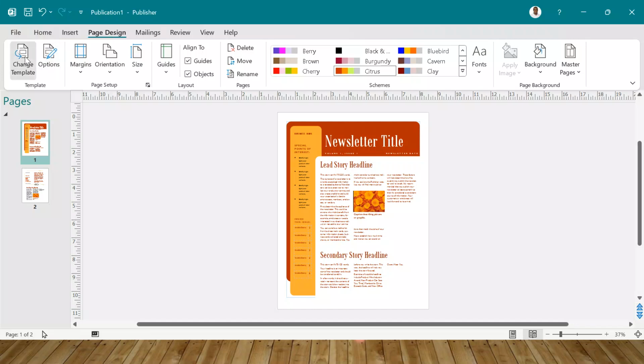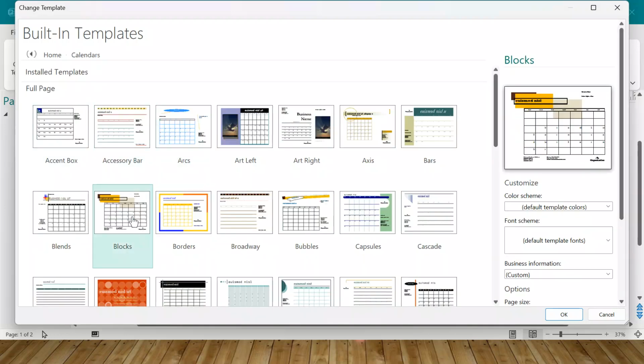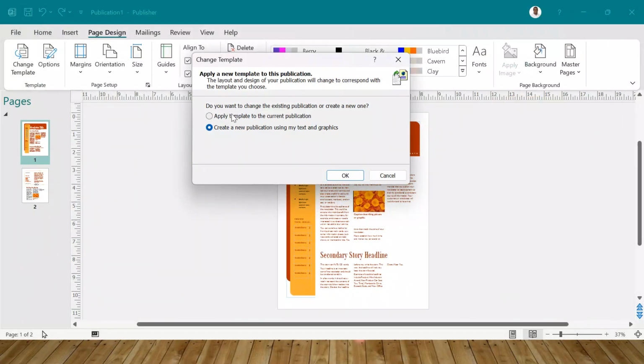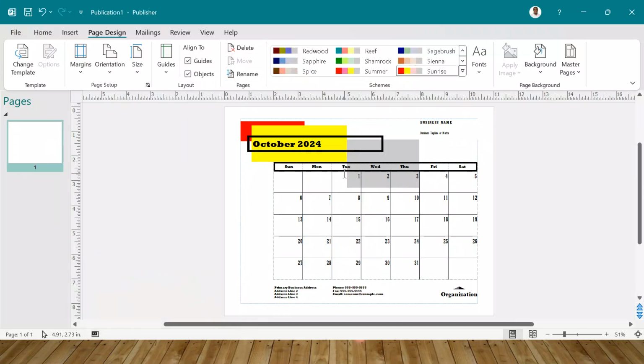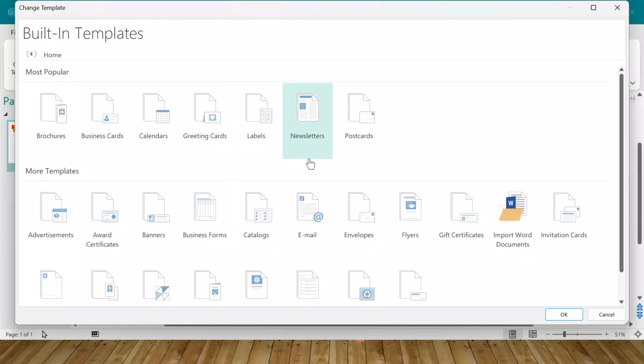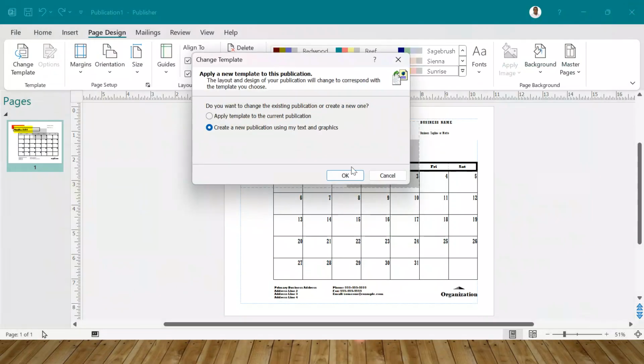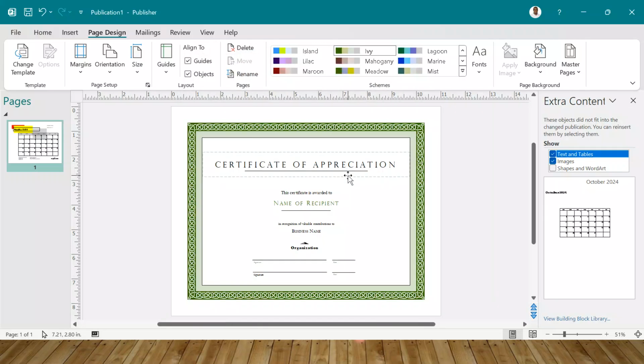Page design, change template. Maybe I want to create calendars. Here, pick a design of your choice and start creating calendars. Maybe page design, change template, home. Maybe I want to make certificates. So you go there to award certificates, pick the design of your choice, apply it, and start designing your certificates.